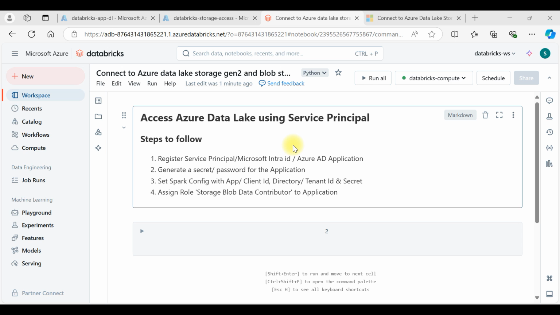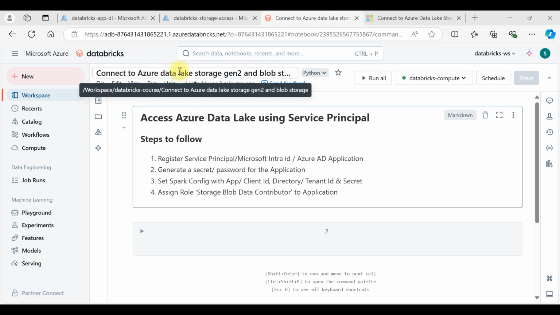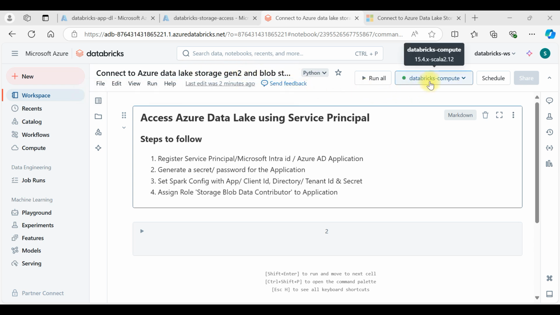Now let's get started and see how to connect Azure Data Lake Storage Gen 2 and Blob Storage using Service Principal in Databricks. I have already created a notebook called Connect to Azure Data Lake Storage Gen 2 and Blob Storage, and my cluster is up and running.